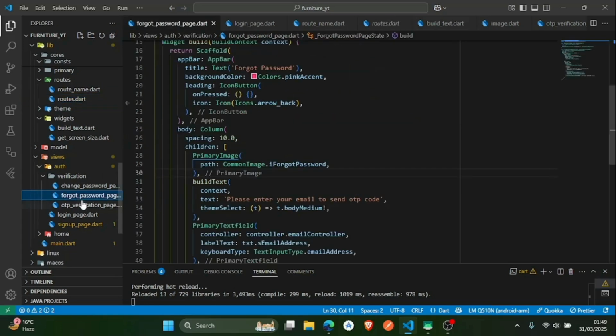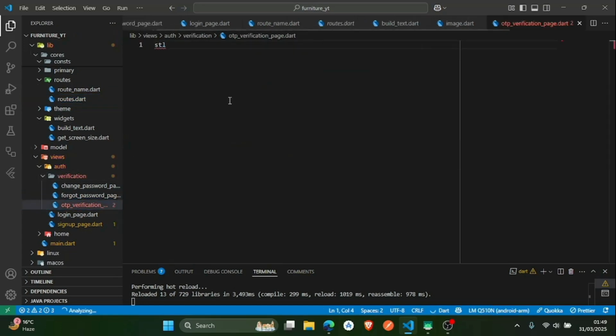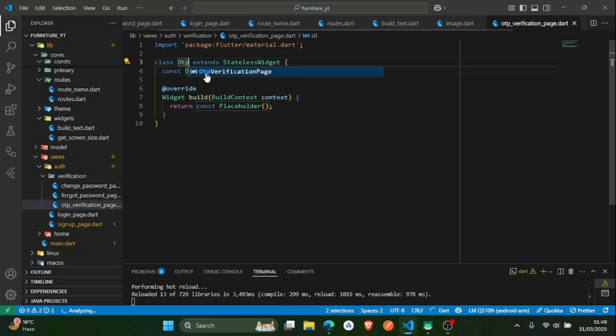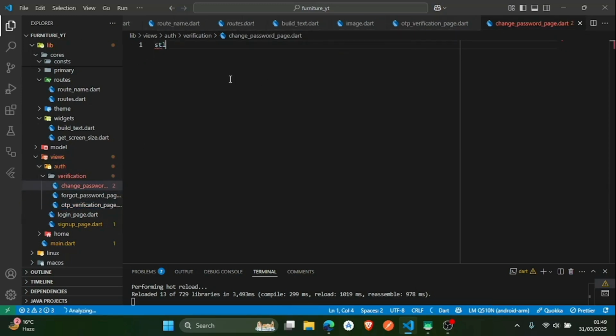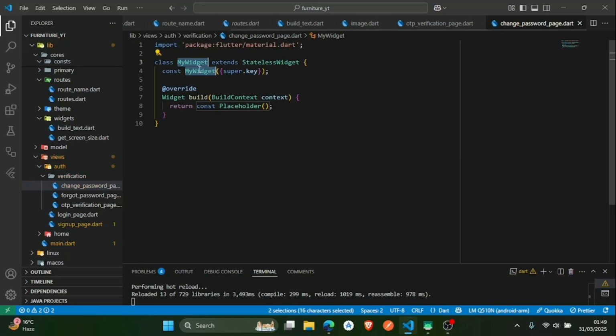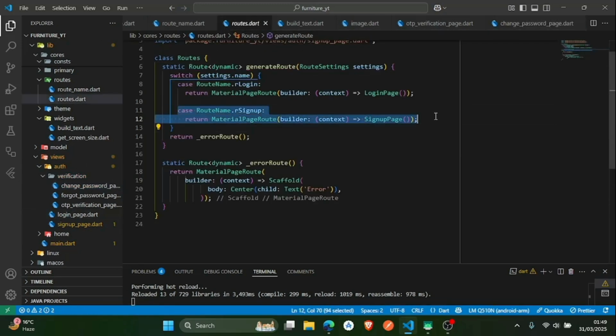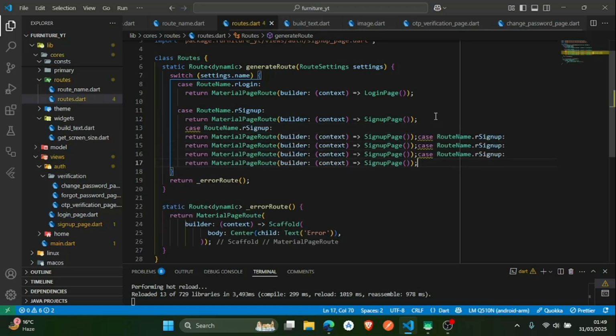So let us just create the pages. Okay, stl, OTP verification page, stl, change password page. Now in the routes, copy, paste. Sorry.